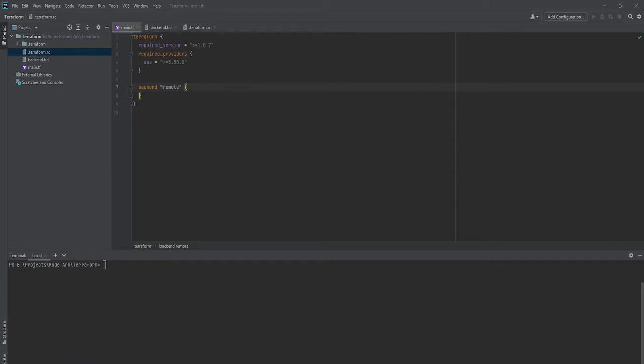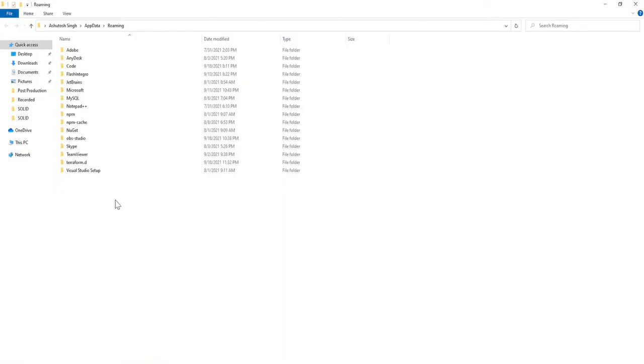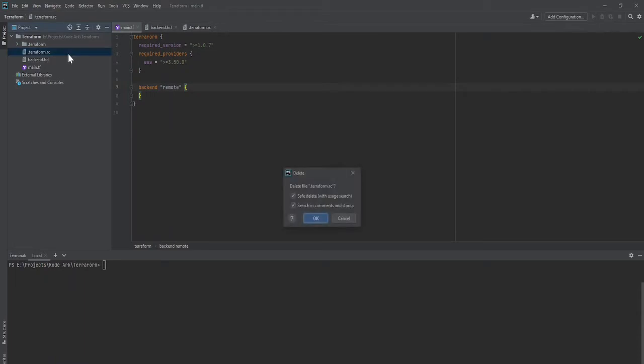I have kept all the settings like the previous one, but now I'm going to show you the actual use of this .terraform.rc file, and for security purposes I have invalidated the previous token. I'll open my app data where I'll keep the file. Now I'll go to this terraform.rc and I'll keep it here, and I will remove it from this place.